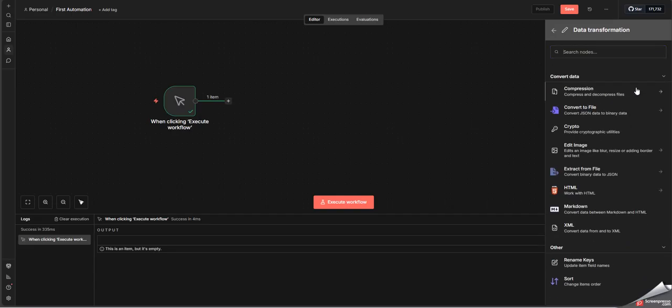Likewise, we have compression, wherein we could compress the file. For example, there is a Word document, and we need to compress that into a small, handleable size. We could do that. Likewise, we could uncompress it as well.